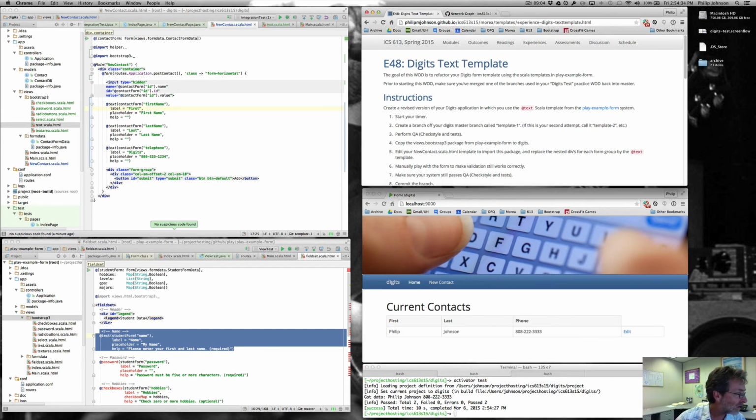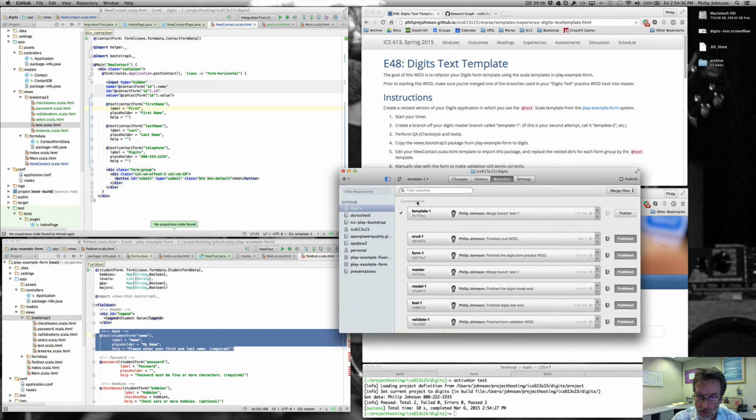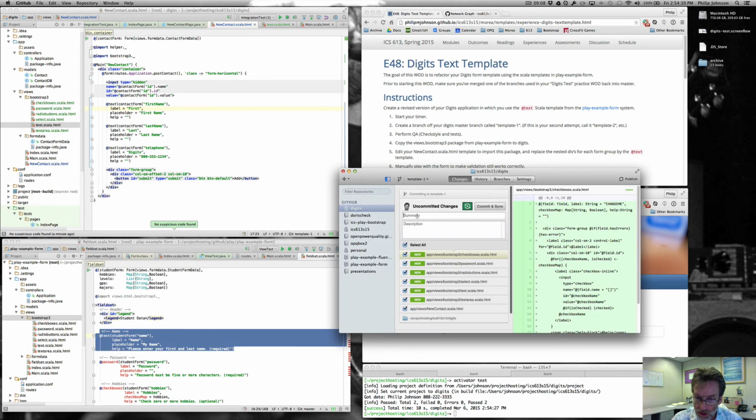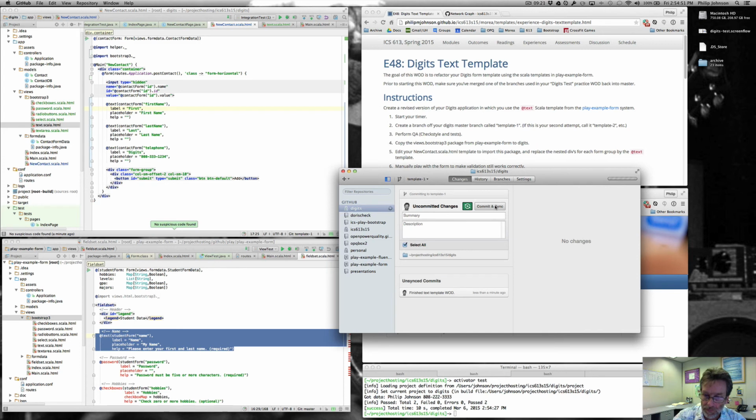I haven't quite committed yet, so let me go to changes. And we've added all this stuff. So finished text template WAD. Commit and sync. Okay, we're all done. I'm going to give it 10 minutes, okay?